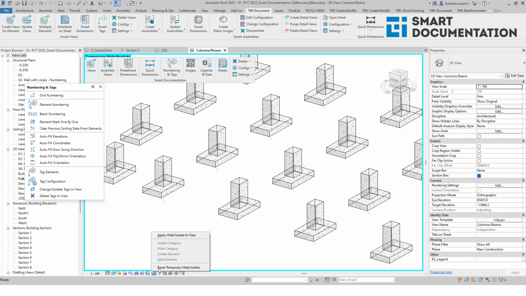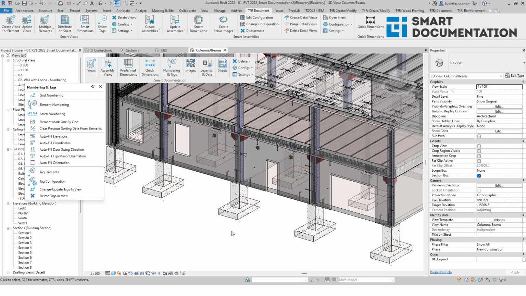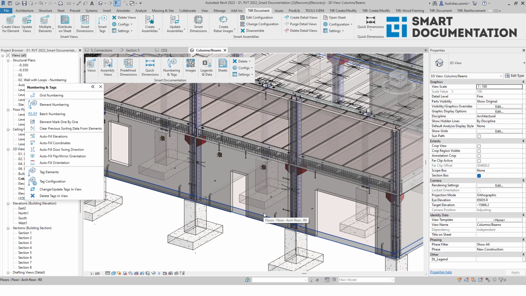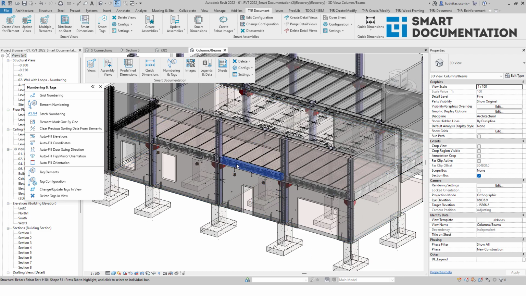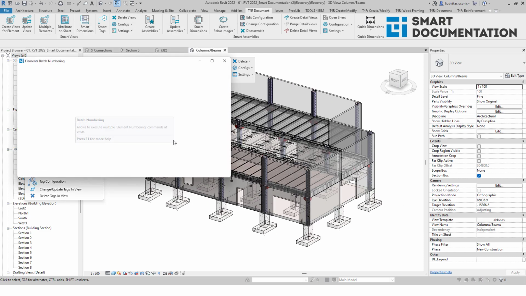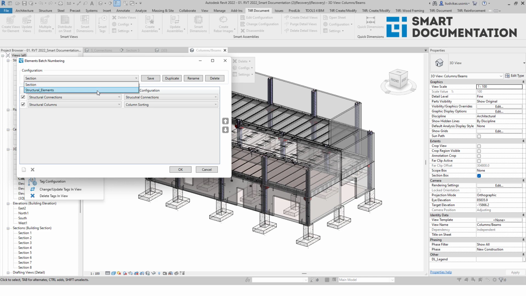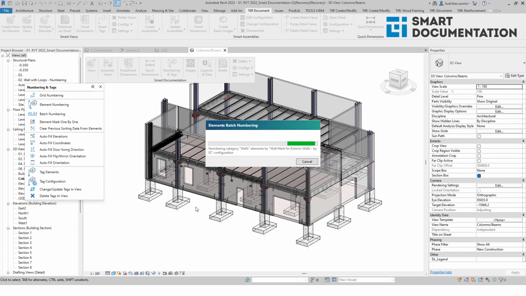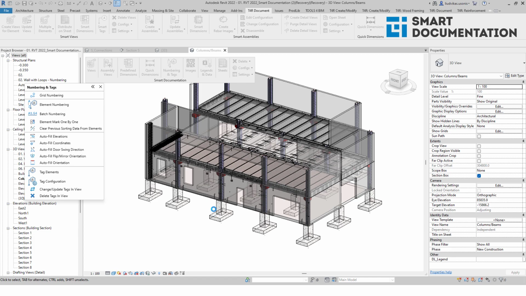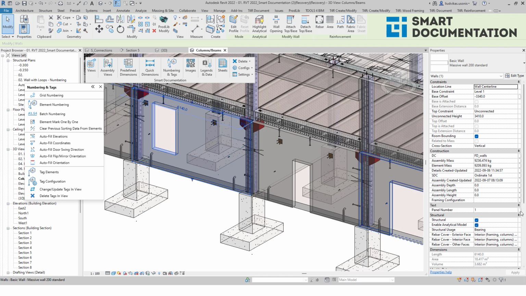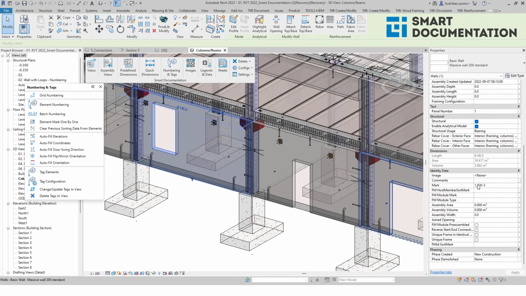Alright, and as I said, we can do that for multiple elements. We can do that for wall elements, beams, and columns at once. So I'm going to choose the batch numbering ability. Here I have configurations, and I'm going to pick all of these, press OK, and now the tool is adding values to these elements, and we can check these mark values. So I have 1 that stands for a level, so this wall is at level 1.